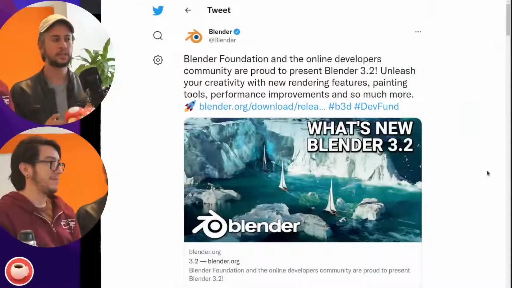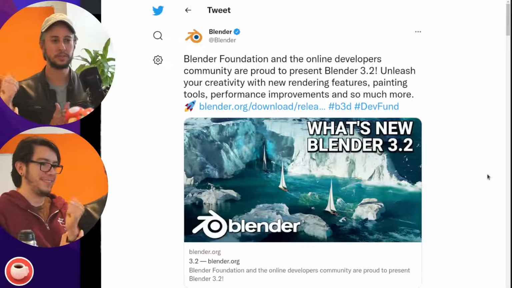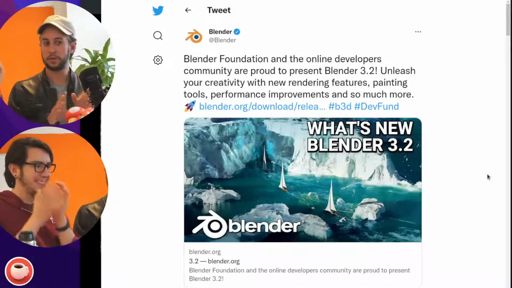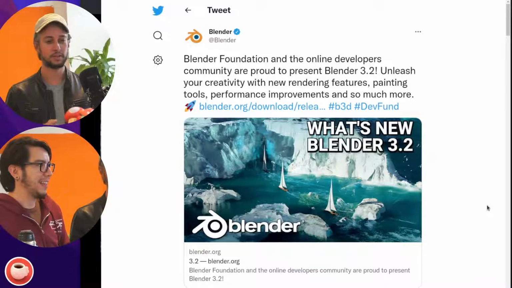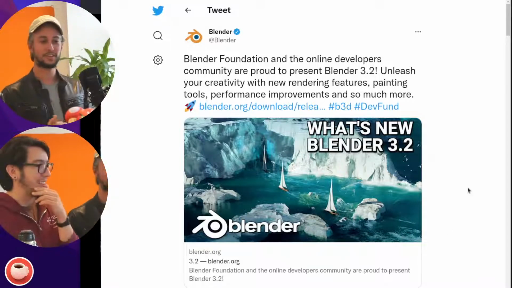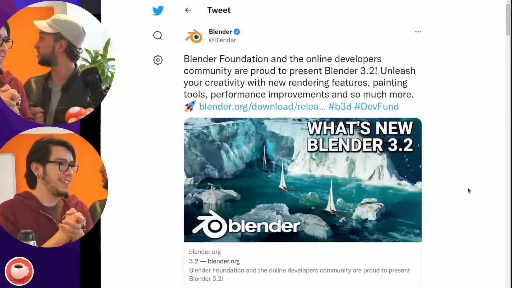That's not to say that there's no geometry nodes in this release, because there is. Named attributes, we're going to talk about it. It's a big thing, a long time coming. And color attributes, that's a big one too.